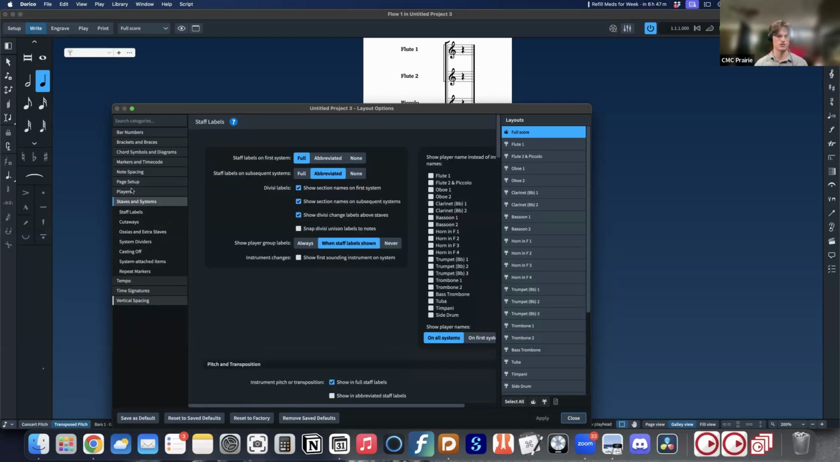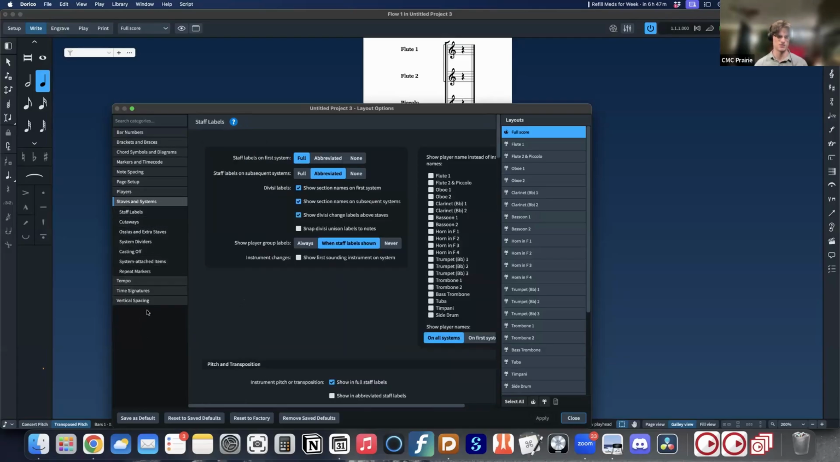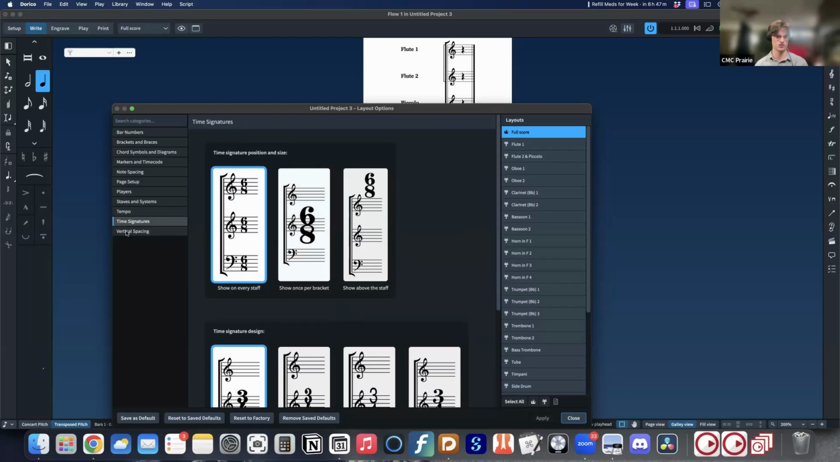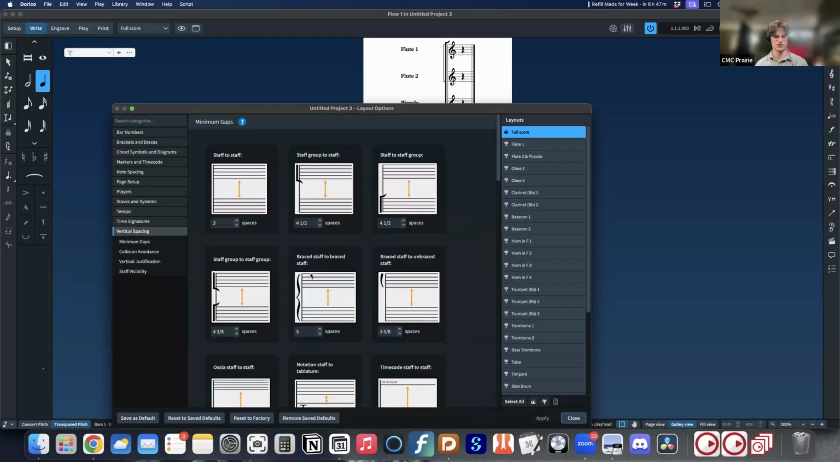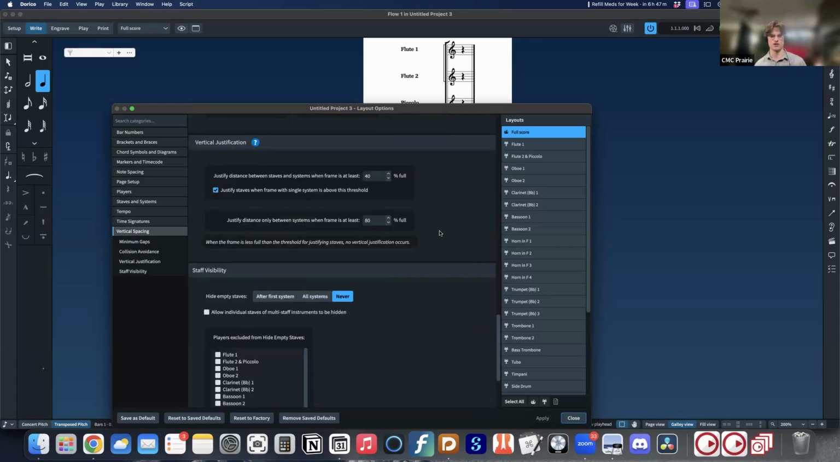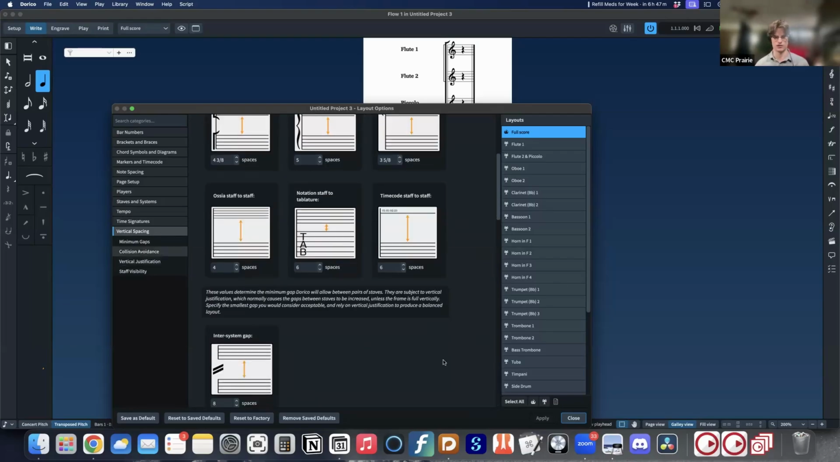There's a billion menus. I could spend a whole session talking about all of these. Staves and systems, and the difference between players and staves and systems, by the way, is that staves and systems is how your staves will look versus the actions of the players themselves. You can show how you want your time signatures to look. And vertical spacing is for every system, and how you want those to be justified. You would usually use all this first before you do any of the manual adjustments in engrave mode.